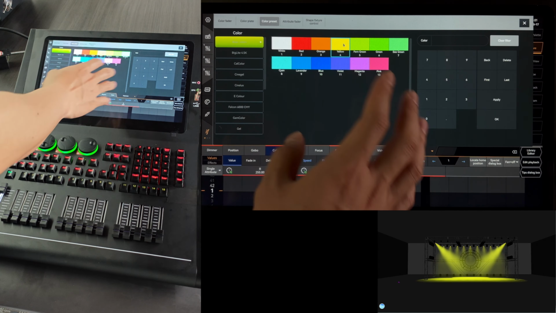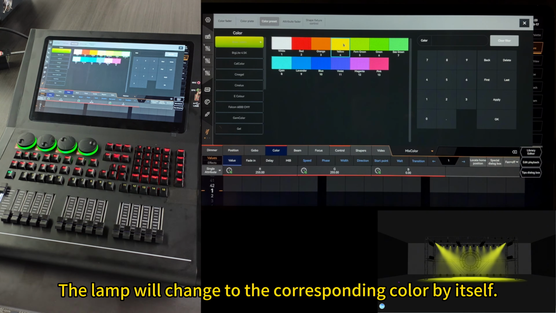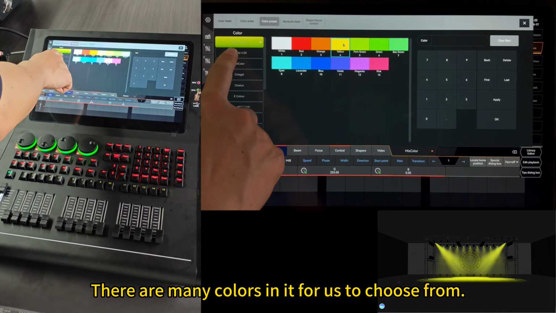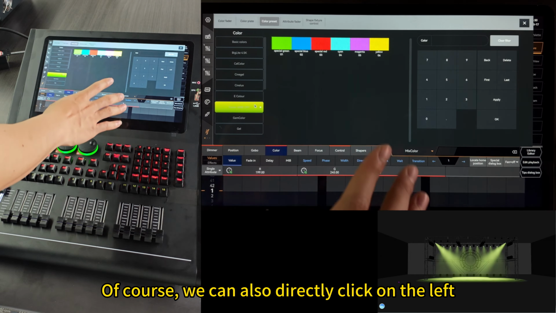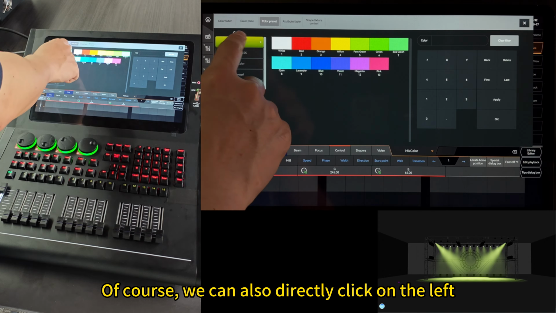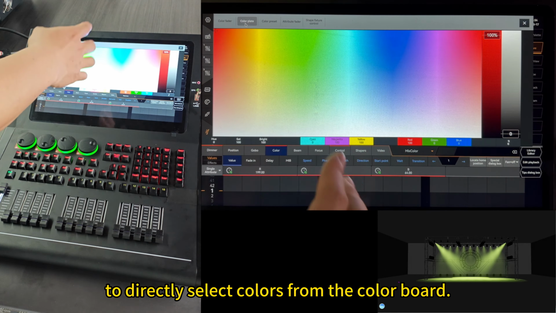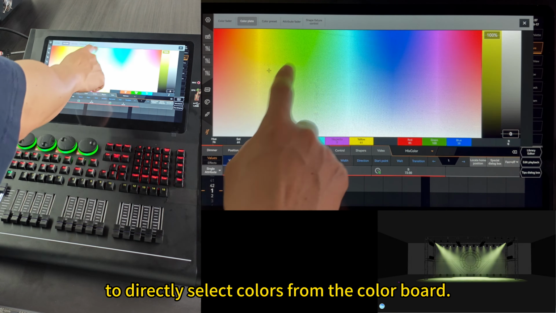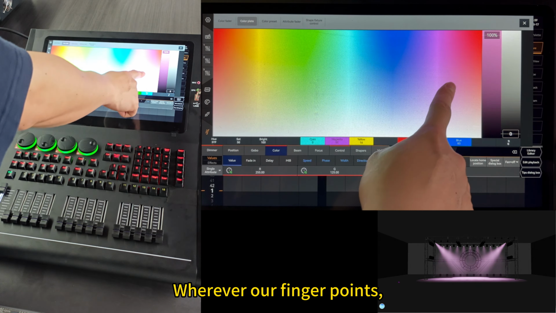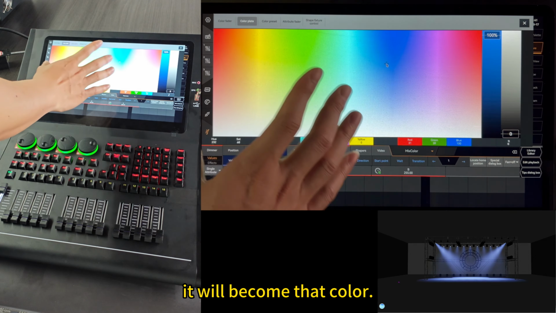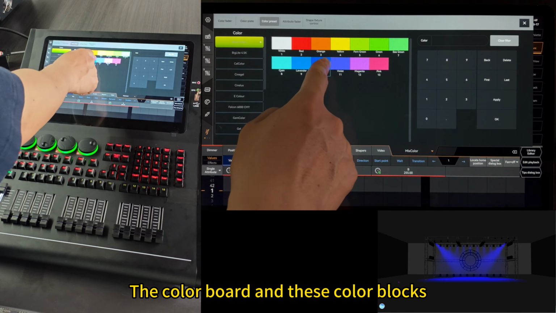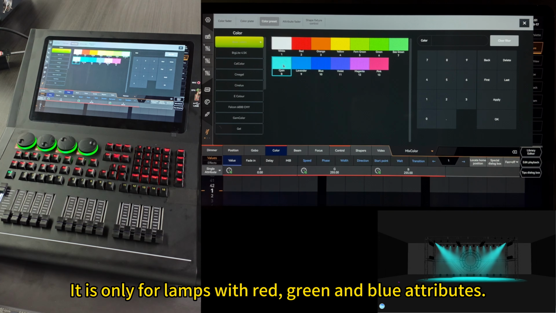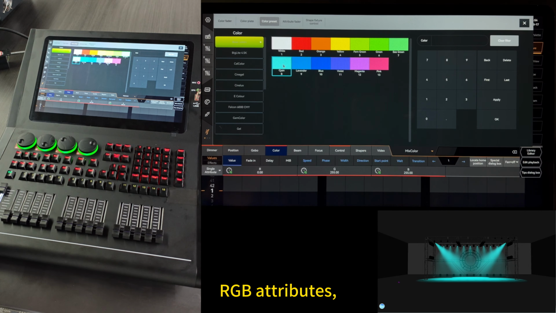We click it. The lamp will change to the corresponding color by itself. There are many colors in it for us to choose from. There are multiple options. Of course, we can also directly click on the left, this color board, to directly select colors from the color board. Wherever our finger points, it will become that color. This is the color board. The color board and these color blocks are only for lamps with red, green, and blue attributes, RGB attributes, or CMY attributes.